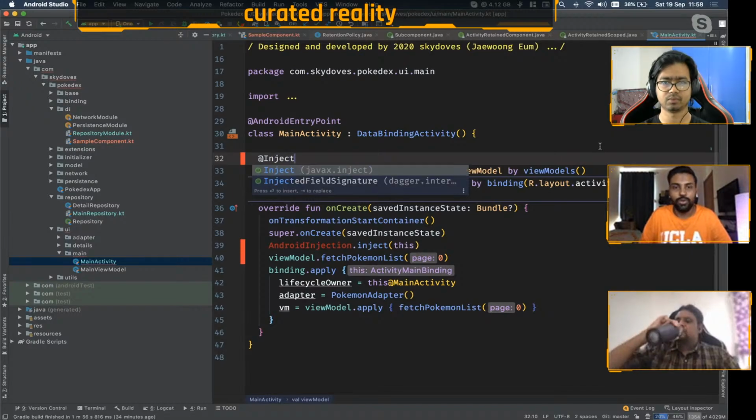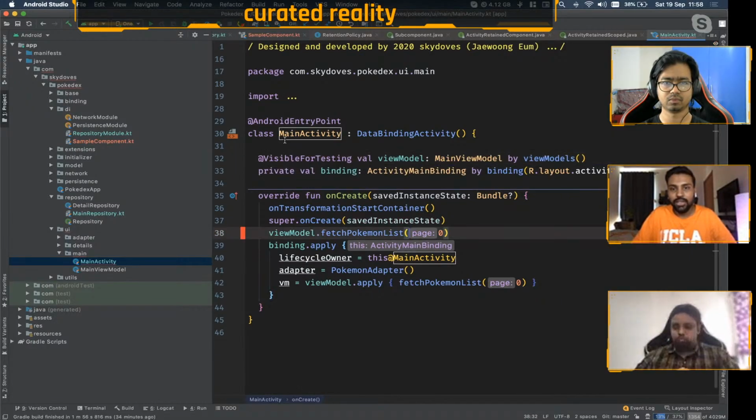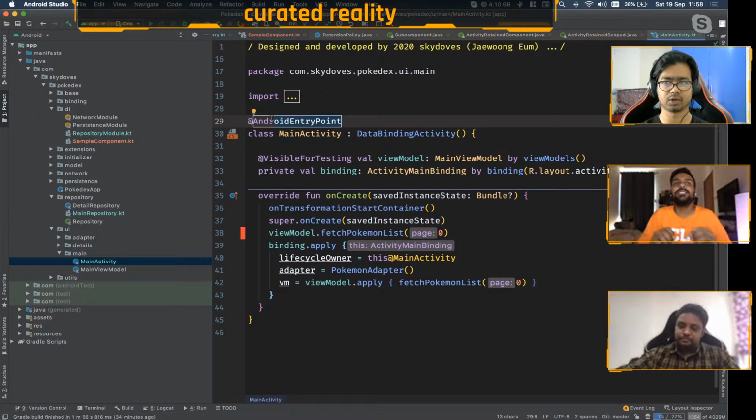Correct? Now, with Hilt, you're basically saying this entry point is going to be controlled by Dagger. When this activity comes, all the dependencies that this fellow needs will be initialized, or if they are already initialized, they will be provided. You don't have to do anything. Just sit back, relax, wait for Gradle to compile. That's it.